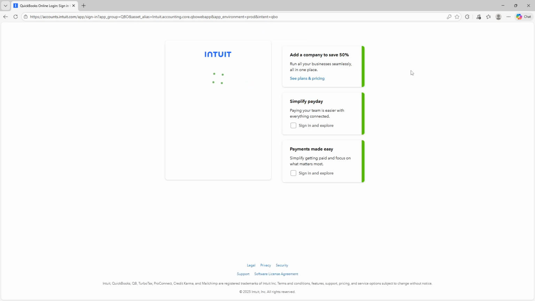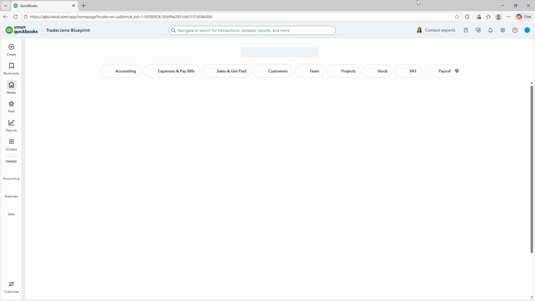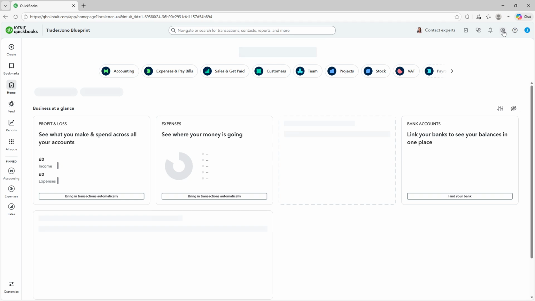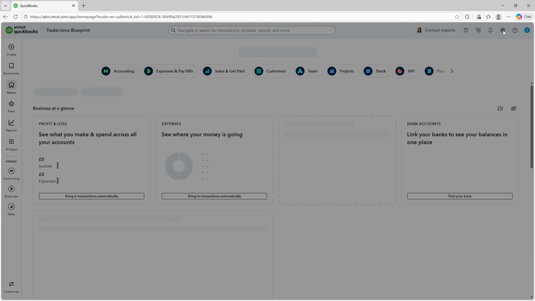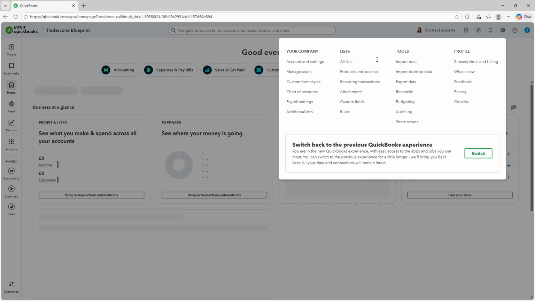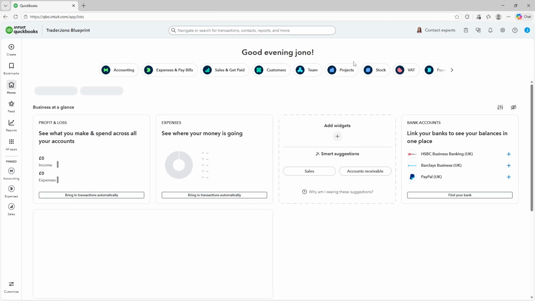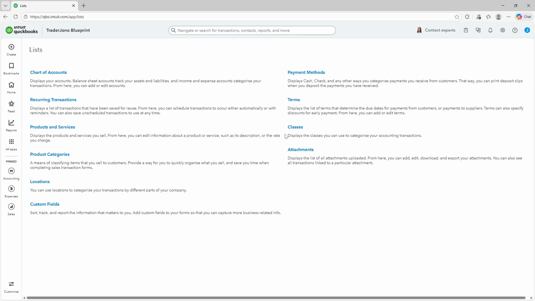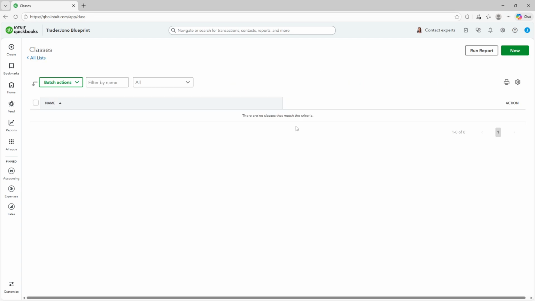Once you're inside QuickBooks, look toward the top of your dashboard for the settings icon, which appears as a gear symbol. Click it to open a drop-down menu, then select All Lists. This section gives you access to the various tools that help customize your accounting experience. Scroll through the list until you see the option labeled Classes, and click on it to open the Class Management page. This is where you can organize your financial information in a much more meaningful way.